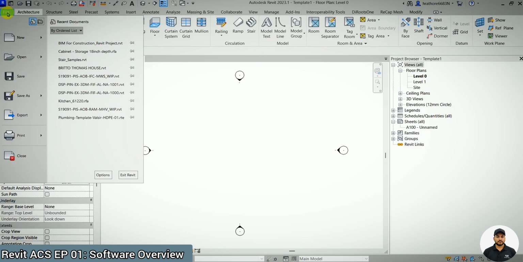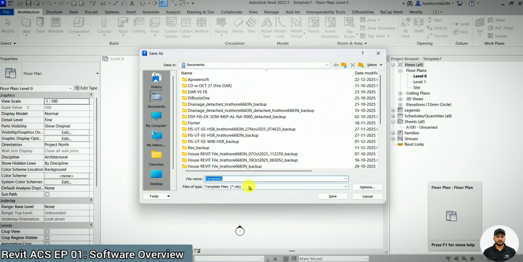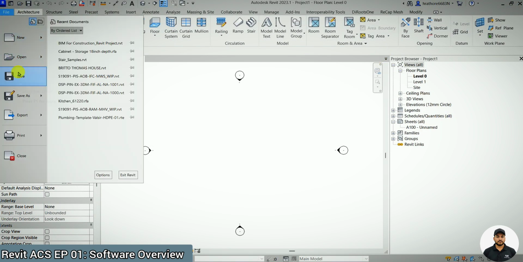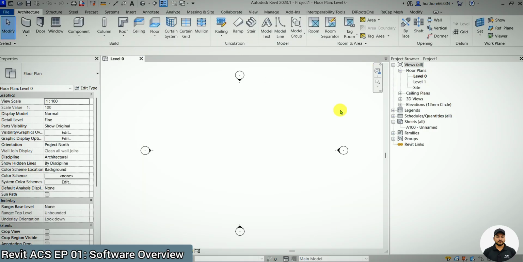The same way, whether it is a construction template or architectural template, whatever template we have, you can save it as a different template. If you go to the save option, you will find it will be saved only as a template, and the extension will be RTE only. You can't save this as a project. So whenever we are working on a project, we have to select project, not project template. And like this, you can save it. Go to save, and here you can see it will be saved as a .rvt file.